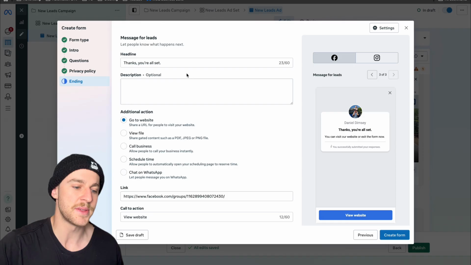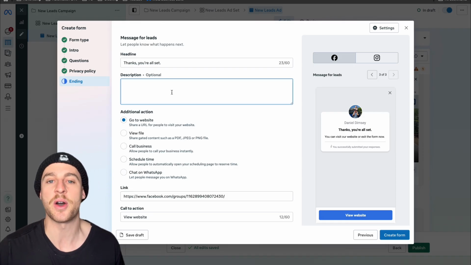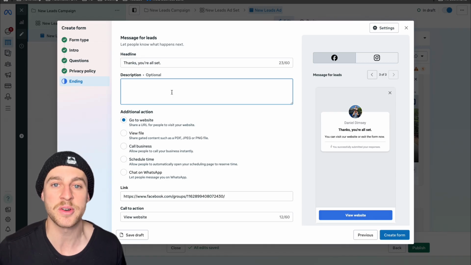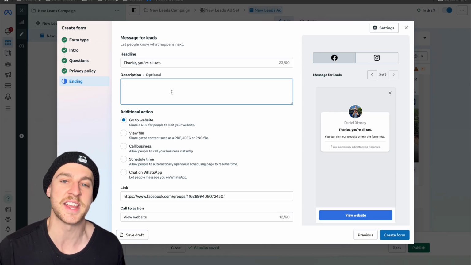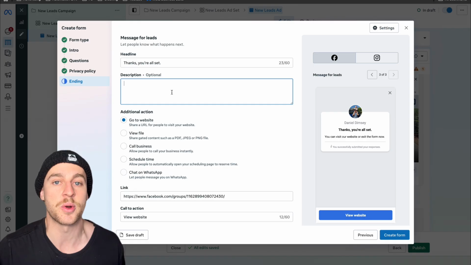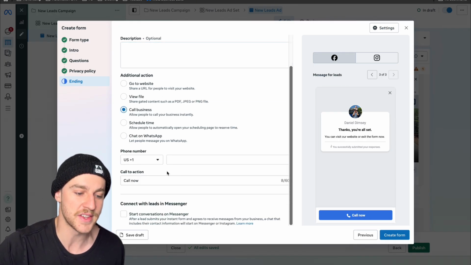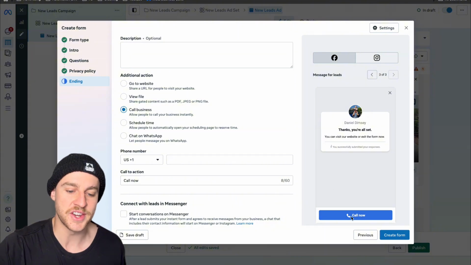And we want our headline to be thanks, you're all set, and the description to just tell them when they're going to receive their quote. So you'll receive your quote within the next 24 to 48 hours, or if you do it by flat fees and it's an instant quote, you can just say you'll receive your quote in the next 5 minutes. Now we want to change the button to call business and have this as call now. This way, if they need you urgently, they can just tap on call now. All right, guys, that's exactly how to set up Facebook ads for your carpet cleaning business.